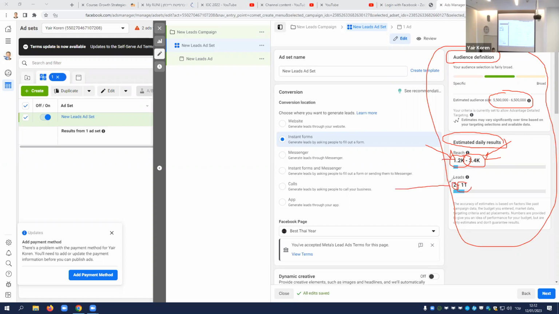And again, with the leads, with the result. If you're doing a very bad job, you will get 1-2 leads per day. If you're doing a very good job, okay, you can get 5 times more, even a little bit more than that. Okay, so the creative and the A/B testing are very, very important.